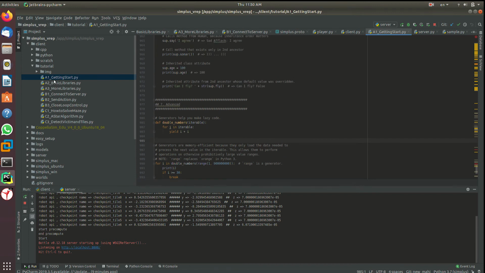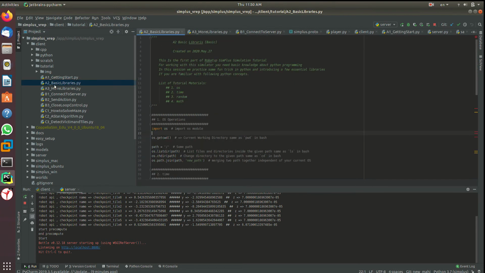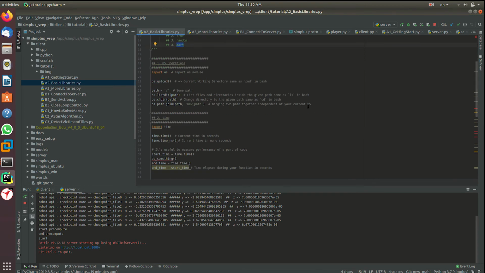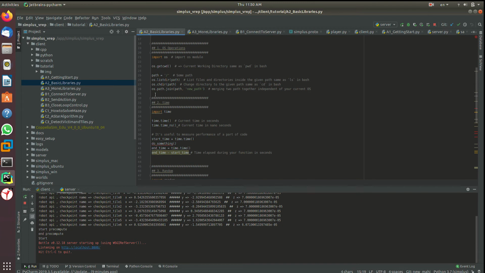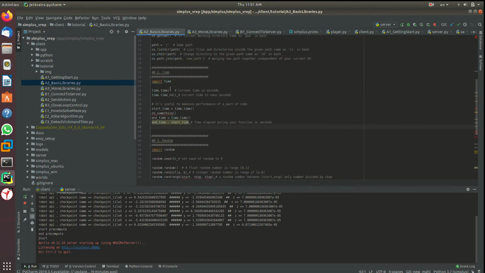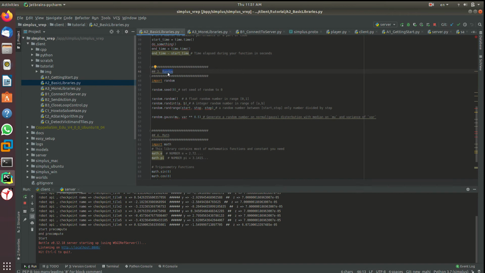So this is the getting started part. If you're familiar with Python, you can move to the basic libraries. The basic libraries cover working with the OS, time, random numbers, and math. These libraries are very essential and you should know them. If you know Python, you probably know most of them. The OS is for working with files and directories. The time library is for understanding how much time has passed. The random library is very important for generating random numbers, samples, or random distributions.